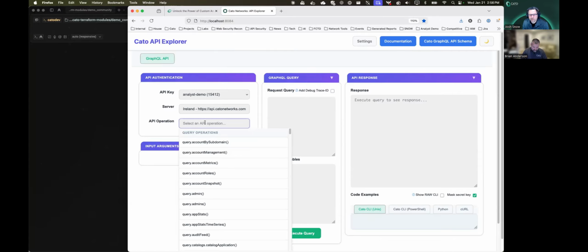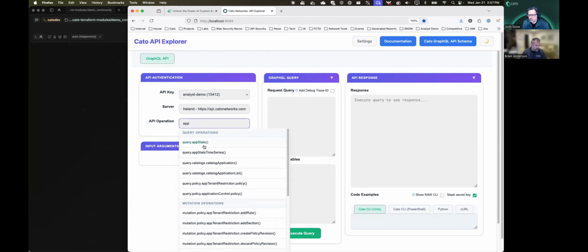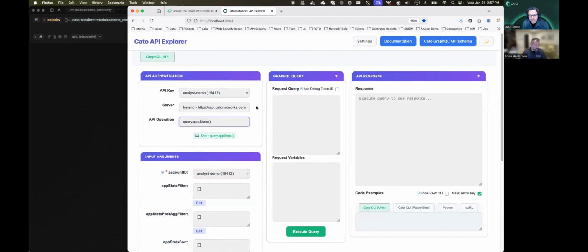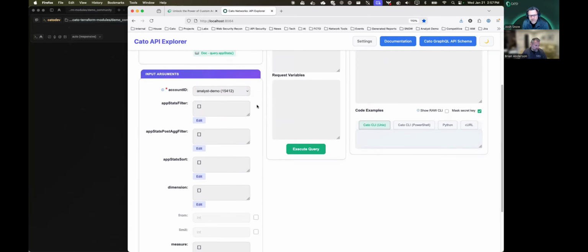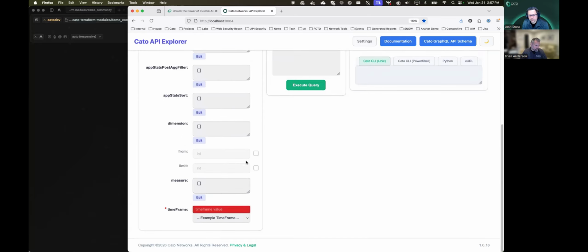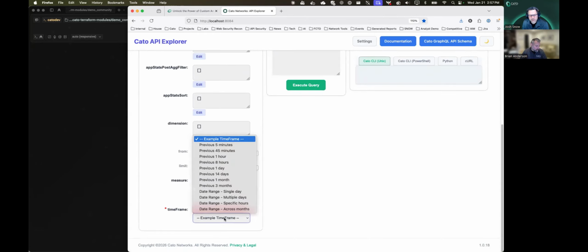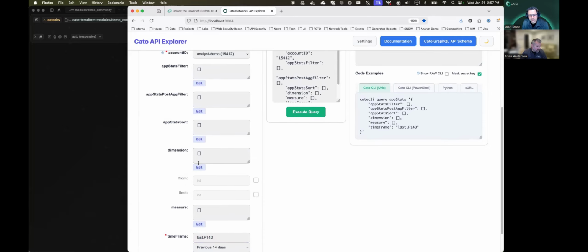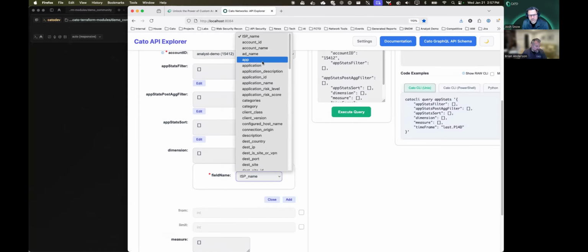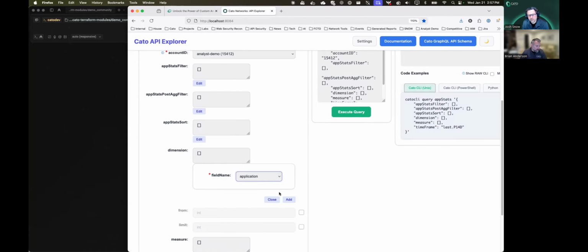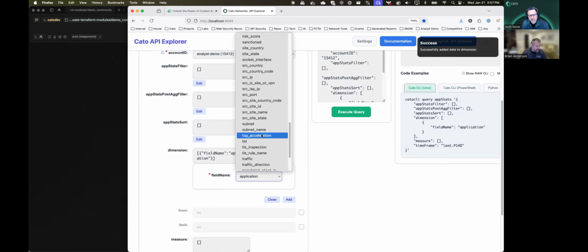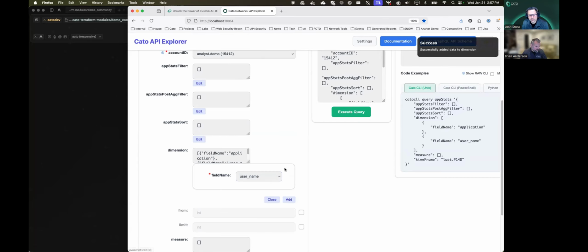So there's a couple of interesting calls, for example, the app stats call, the application statistics, or the app stats time series call, where you can then say, I want to look up certain pieces of information about the traffic for the users in my environment. And the Explorer gives you a nice UI ability to build one of those. So maybe for the last 14 days, I want to look up specific things. Like, for example, maybe I want to look up an application name and I want to look up specific users that are accessing those applications in my environment.